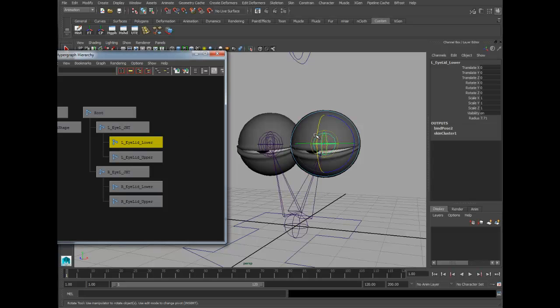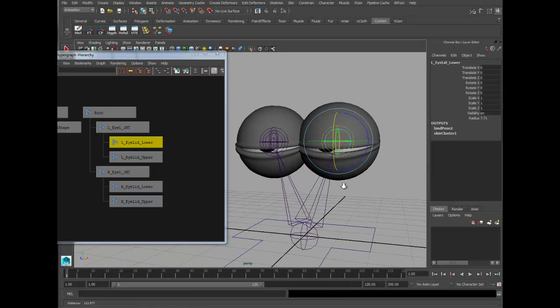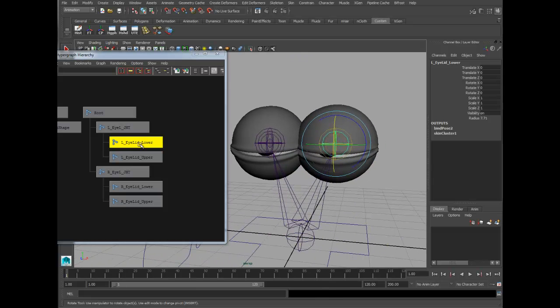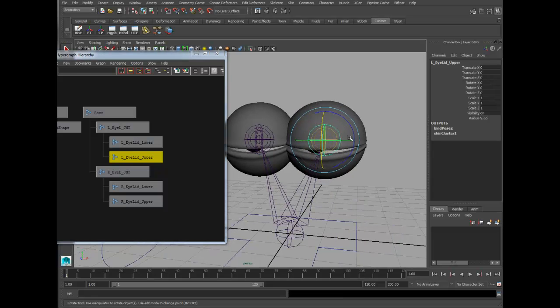So now when I grab the eyelid lower, you're going to see some reaction out of it. Okay, great. And same with the eyelid upper. Okay, but we've got to do some weighting to this thing. And by the way, I'll take these 3 joints, and I'll take this, and I'll go up and do the smooth bind on that too at the same time.